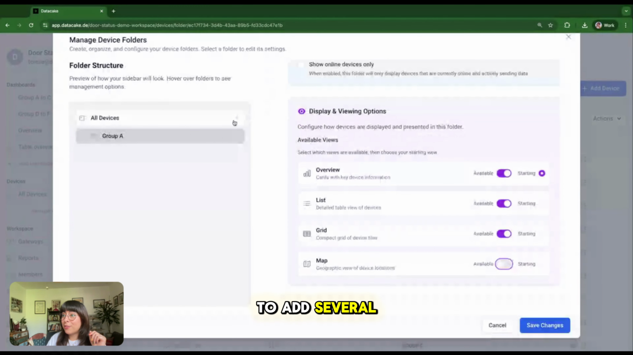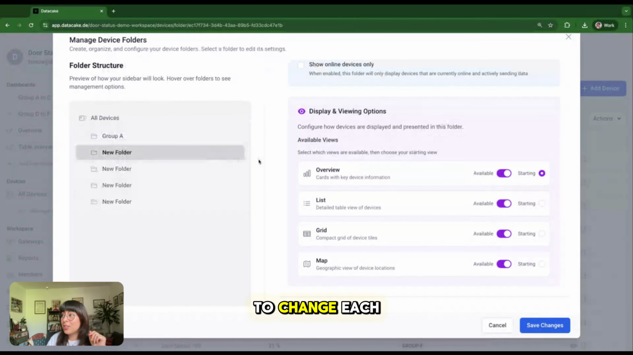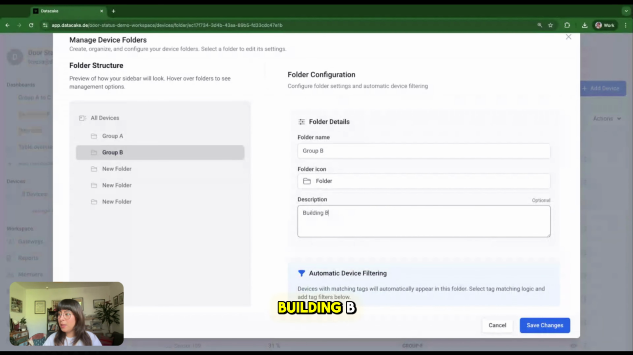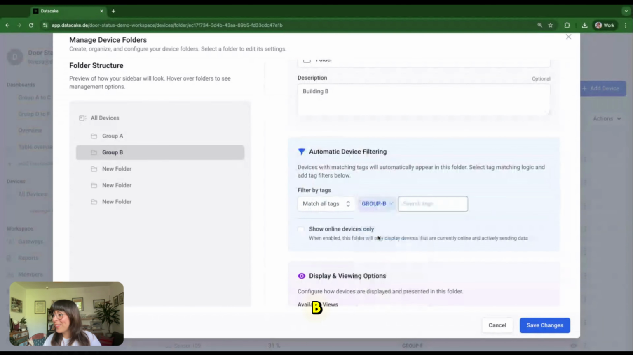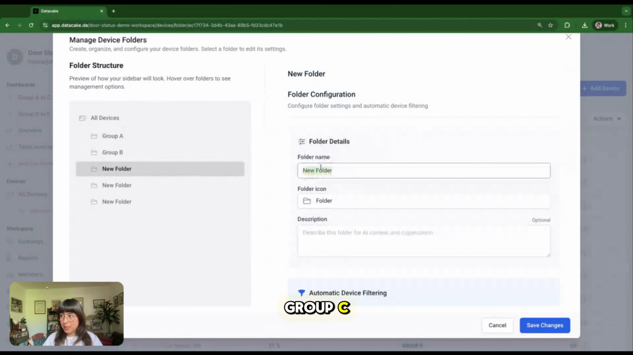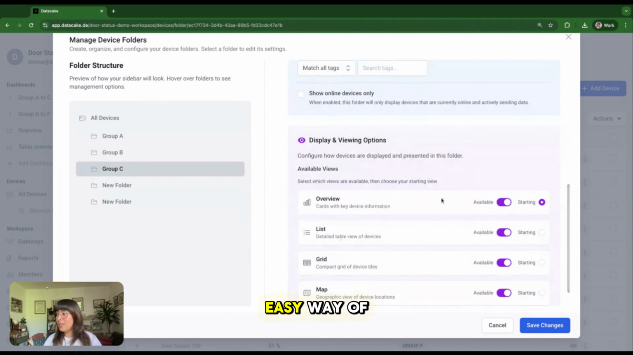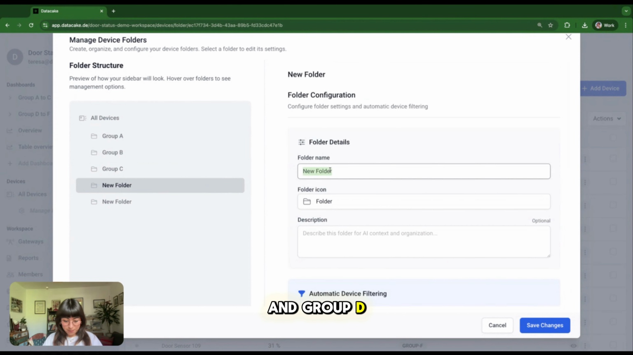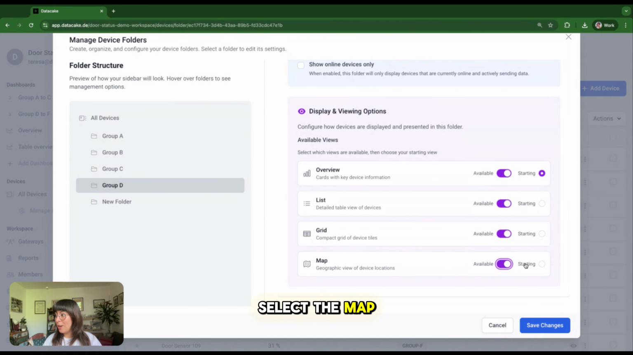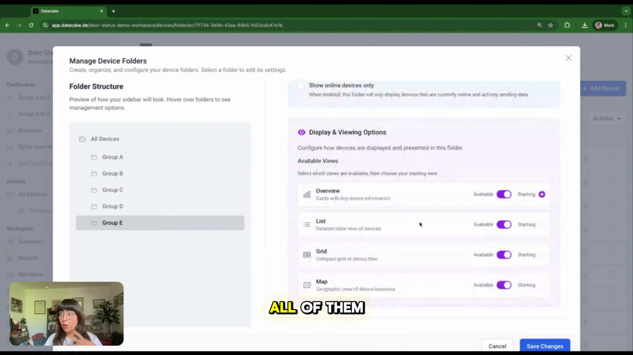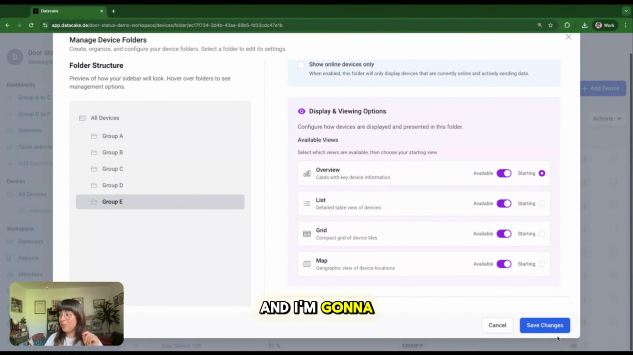Now I'm going to add several folders, and I'm going to change each of them. This one is the group B, and this is building B. And in here, I'm going to select the group B, and I want this one to start on the list view, for example. Now group C, as you see, it's a super easy way of handling things. Now I want it to start on the grid view, and group D, I'm going to select the map now as the starting one and blend out the overview, for example. And for group E, I am going to leave all of them, and the overview is going to be the starting one, and I'm going to save the changes.